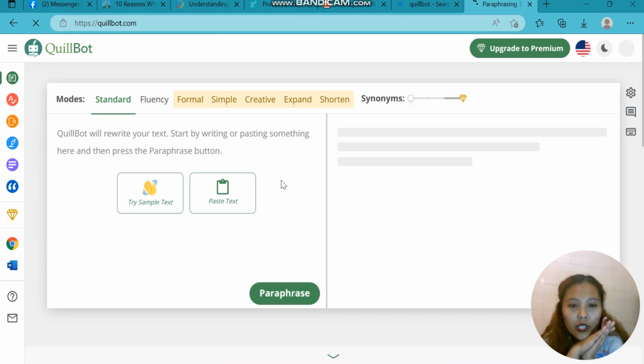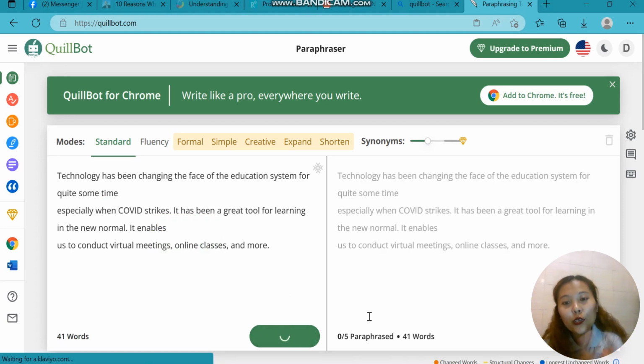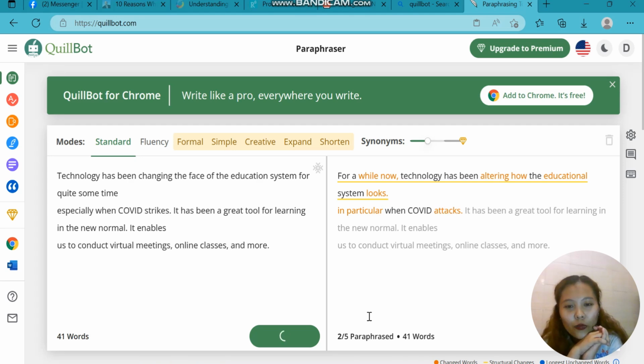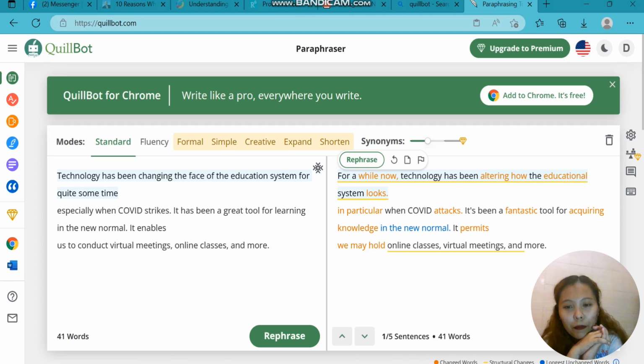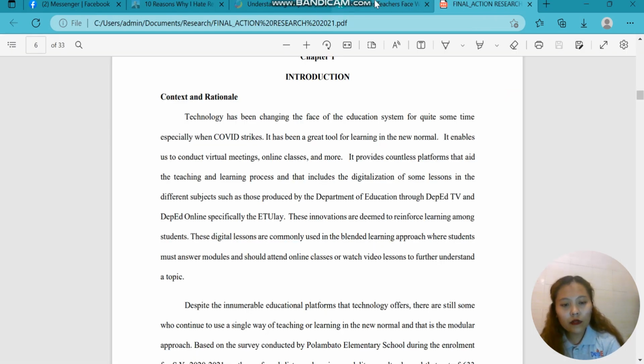But for me, I would like to use my browser. So you have to paste the text that you just copied, paste it, and then click paraphrase, and you got it. You have paraphrased words, and then you can copy the paraphrased paragraph or sentence. You copy it, and then you paste it on your draft. Okay, so I guess that's it. Again, it's a paraphrasing tool, and if you are a pro, you can also use it as somewhat like a Turnitin.